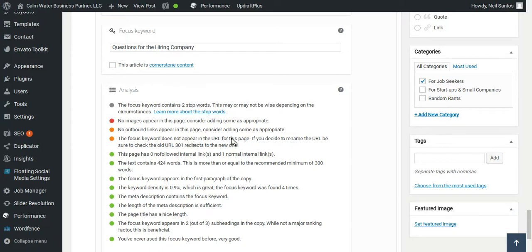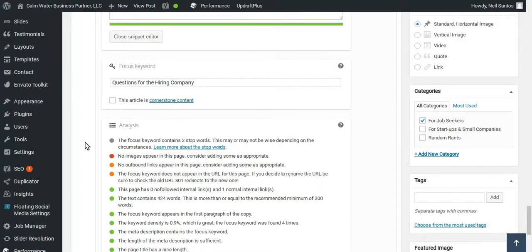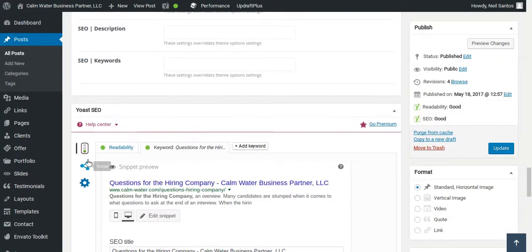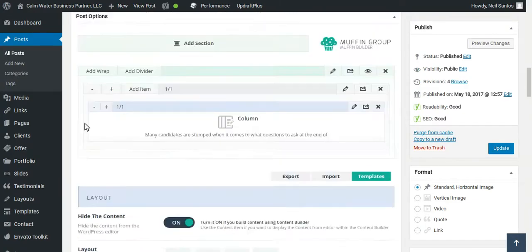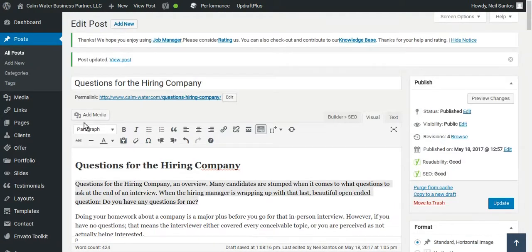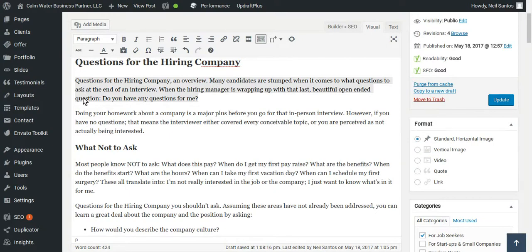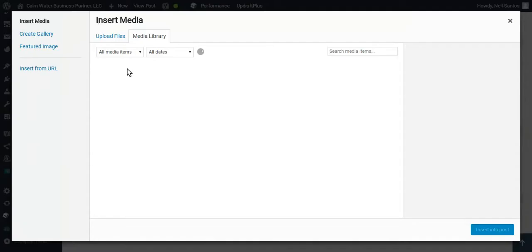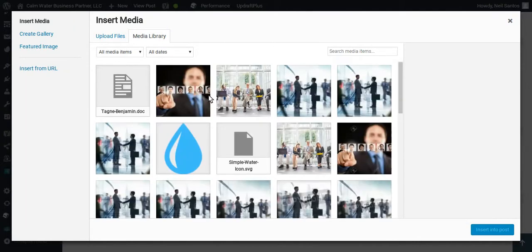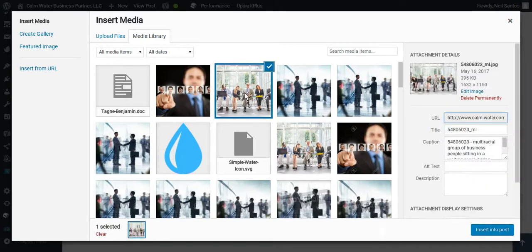Doesn't appear in the URL. We don't really want to change the URL, I guess. No outbound links appear in the page. Okay. All right. So I guess that's it, unless you want to add an image. So say we want to add an image to the page. Maybe you add it here before this letter. We could just grab whatever. Questions to ask the hiring company. Let's just put this one.